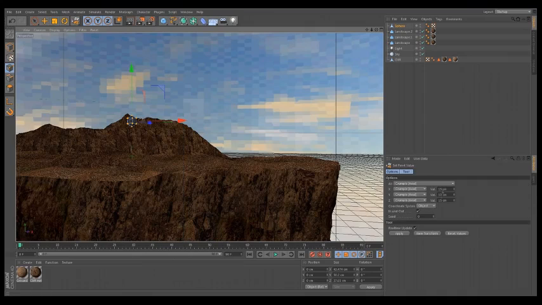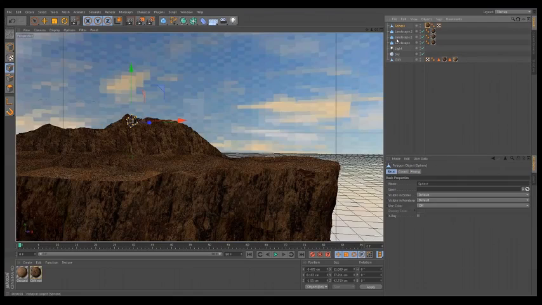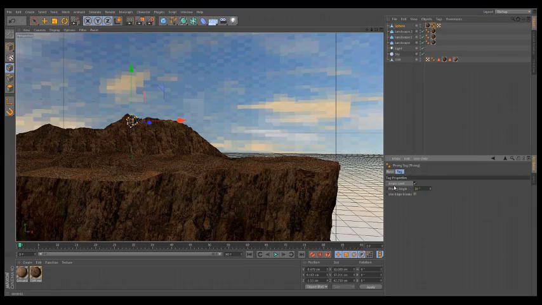Let's see. Okay, and now just add this material to that stone. Delete the func tag, or no, not deleting it. Let's say 10. Render region over here. Okay, so that stone is looking pretty good.